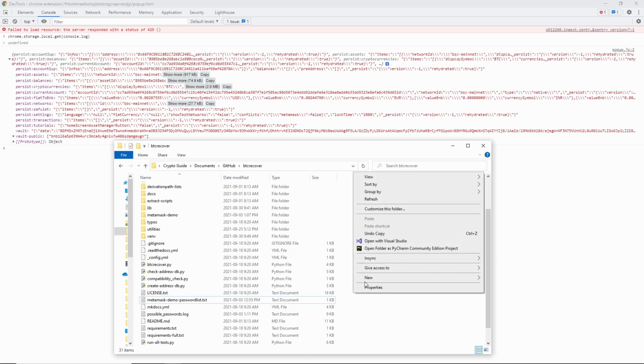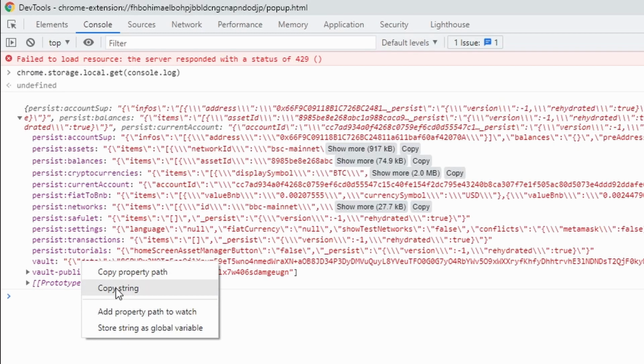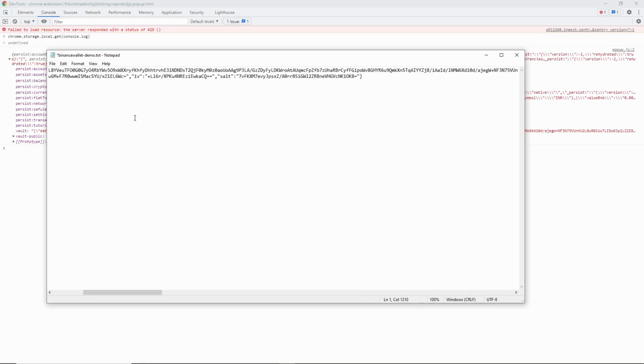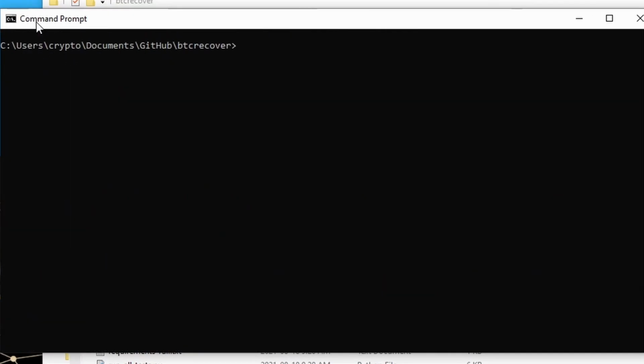just going to make a wallet file. We're going to say new text document, and we'll just call this Binance wallet demo.txt. So basically we right clicked on here, we said copy string, and then we are just going to paste that wallet data straight in. We don't need to do anything to it, just hit save. So we'll have something that looks like this. I'll just clear that. So we're still in the BTCRecover folder.